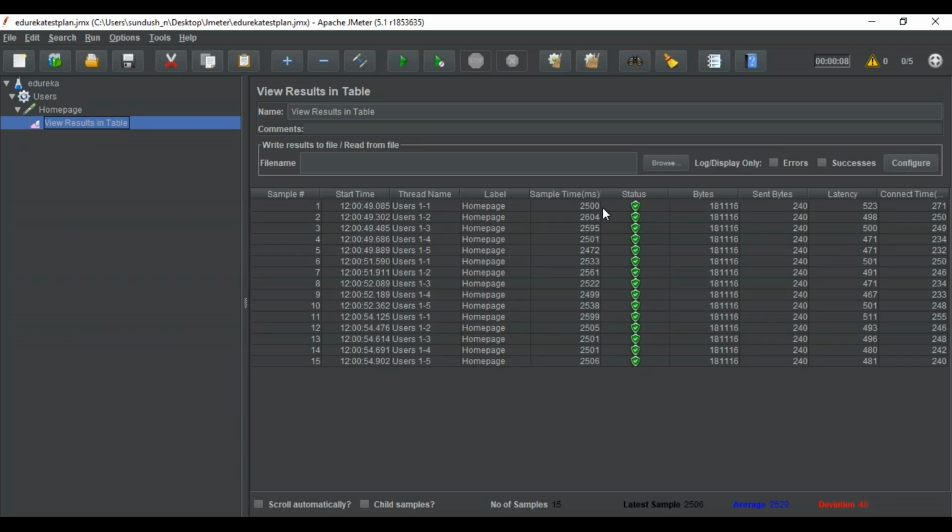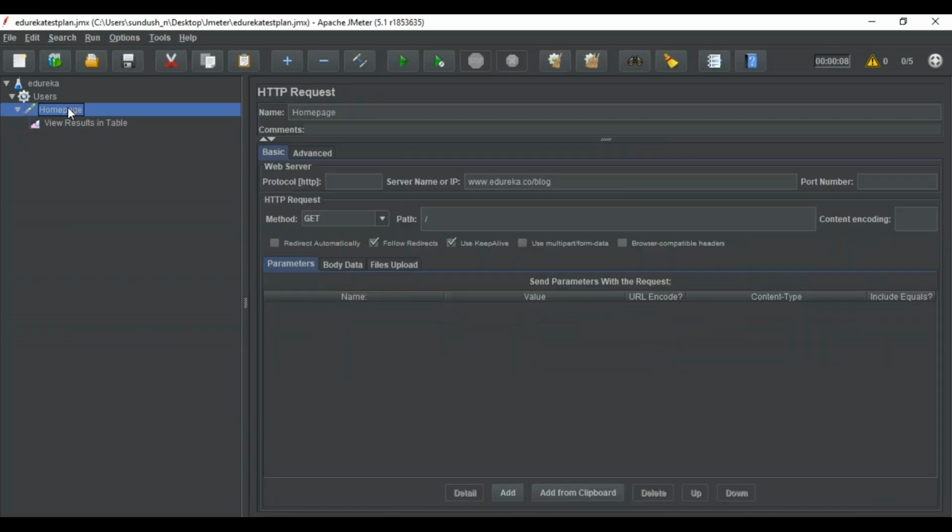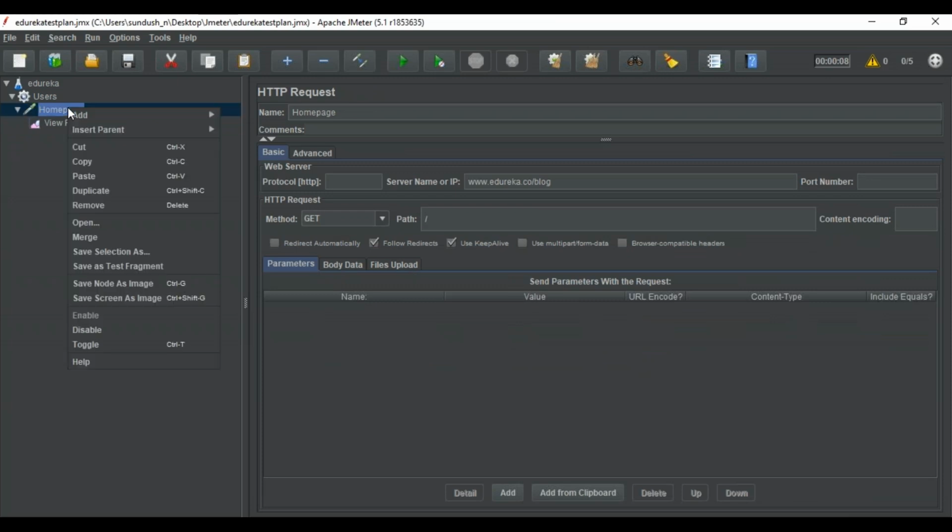So here also you can see the status is green, it's performing well, the testing is all fine, and we have the status as green. And we have our bytes, sent bytes, the latency, and the connection time as well. So now let's see how we can view our results in some other view.